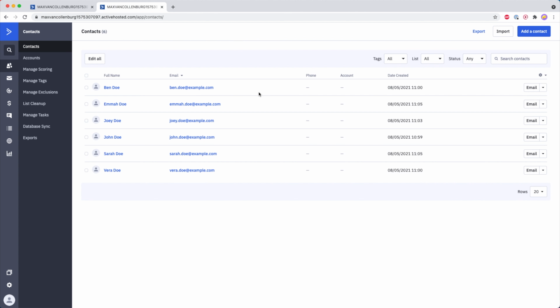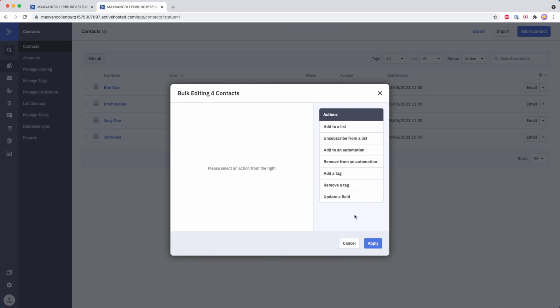Now, what do you do if you only want to edit a few contacts? Obviously it depends on who you want to edit, but what you could do is say over here status, and then here active. Then you get a list of all your active subscribers, so people that are currently actively subscribed to an email list. Everyone who unsubscribed will not show up over here. And then over here you can also click edit all.